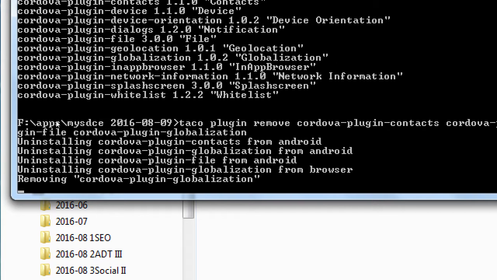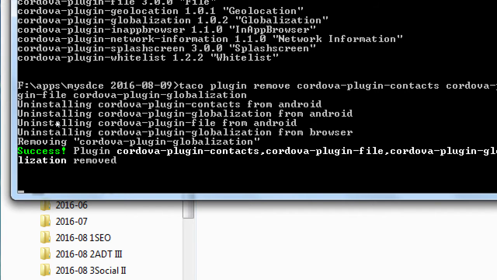Yes. We're leaving geolocation because it's part of our map functionality. But not globalization, yes. That one's related to translations of our app. If we wanted to have our app in different languages, we have a plugin that helps us with that, to translate it to different languages. It helps us with it. It doesn't do it for us.